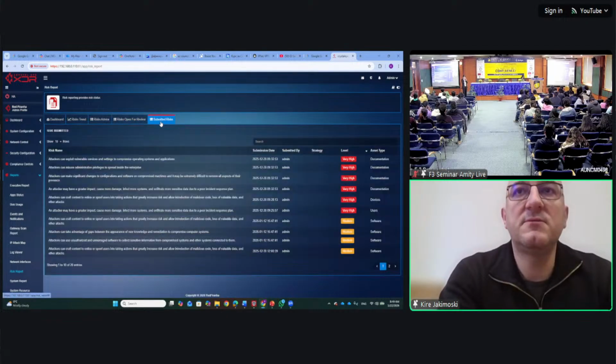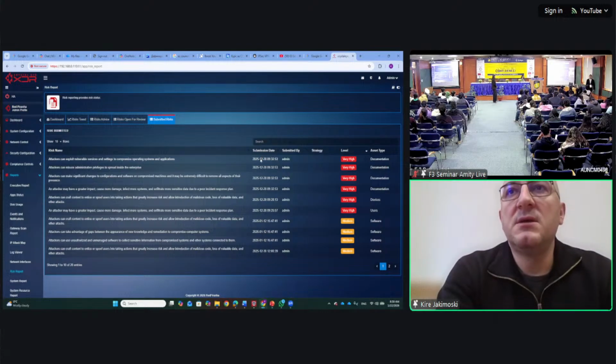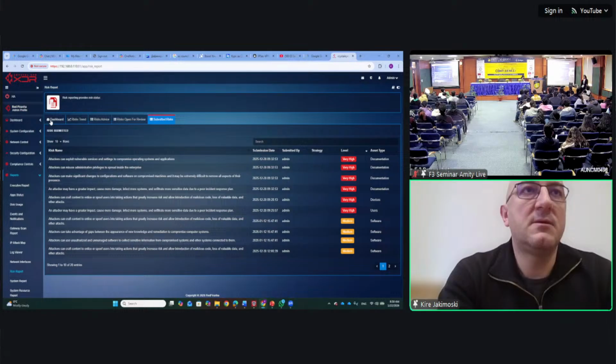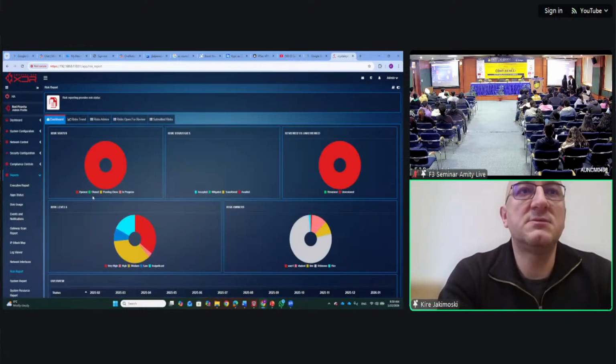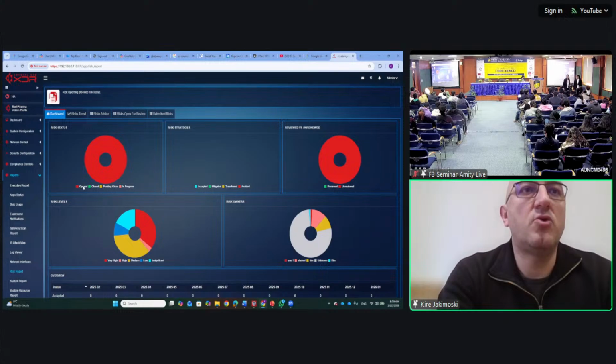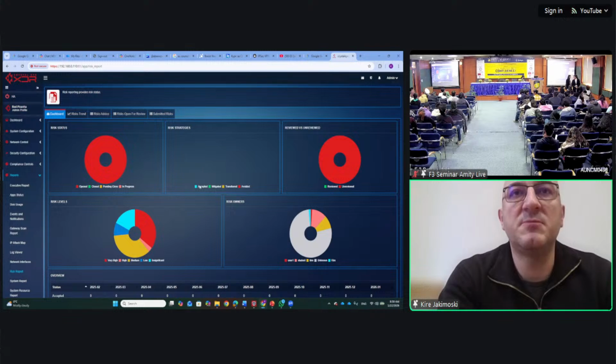And here we can see the submitted risks, who submitted the risk. For example, I've logged in on this firewall with the admin user. I was submitting the risk, and when I submitted the risk, we can see it here. Here the strategy should be shown for 4 types, and the level and asset type. So here on the dashboard we can see risk status: how many are open, closed, pending, in progress. Risk strategies: we have 4 strategies: to accept the risk, to mitigate, to transfer, and to avoid the risk.